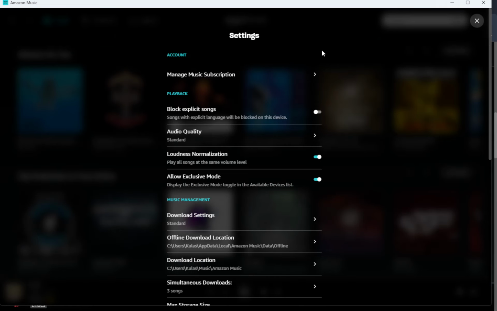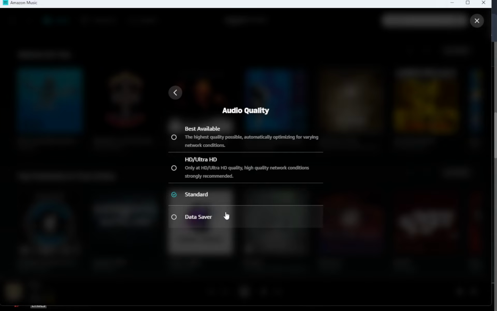Here, you'll see choices like Best Available, Standard, and Data Saver. Best Available is the simplest way to get the highest sound quality your subscription plan and internet connection can support. If your account includes access to higher tiers, such as HD, Ultra HD, or Lossless, and your device and network can handle them, Best Available will automatically try to stream at those levels whenever possible. That means you don't need to hunt for a specific label. The app adjusts to what's supported in real time.